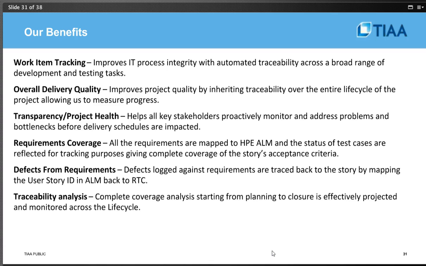All right, so a few of the benefits that our users had hoped to see, and they're definitely starting to see now that we've got this into production. Most of these deal with traceability, just having that automated traceability across a broad range of development and testing tasks. You might have other tools that you could pull into the mix, and we're starting to see that here. It probably won't be long before we're bringing in Jira and other types of items into this same type of synchronization of our data.